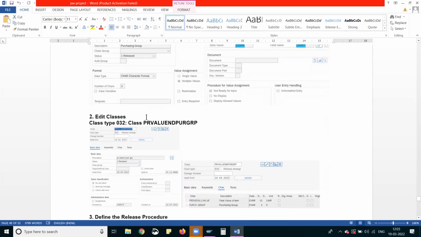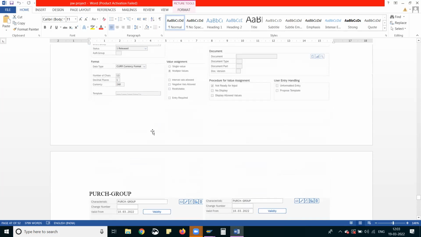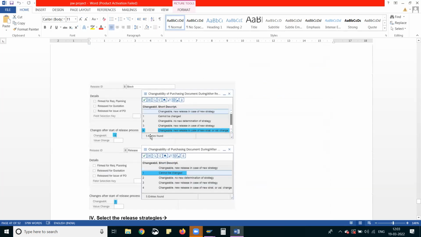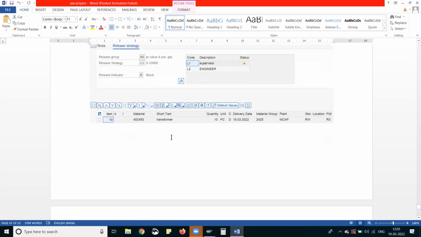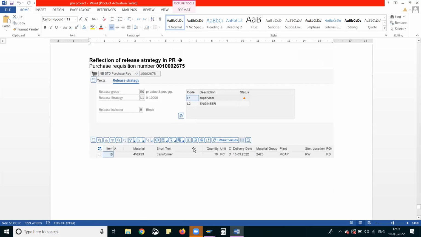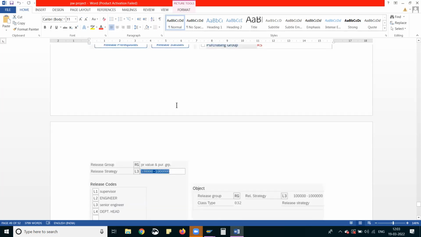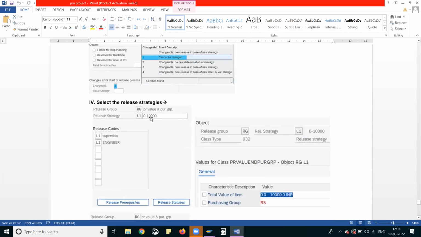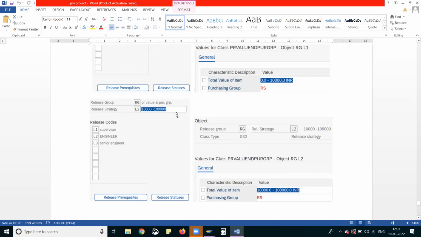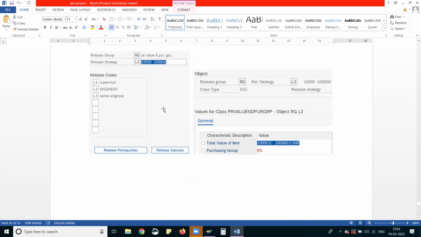In this scenario, when I created this for PO, it was working fine, but for PR it's not working, it's not picking the values. The release strategy is triggering, but I have defined various release strategies, like 0 to 1000, then 10,000 to 1 lakh. So two or three release strategies are there, but each time only one release strategy is picking.